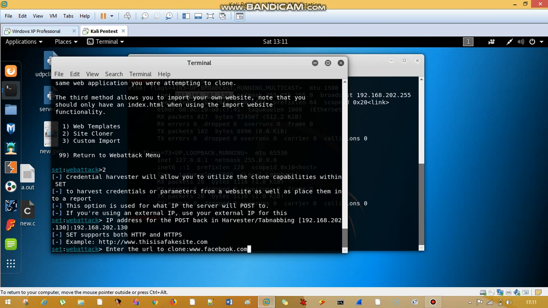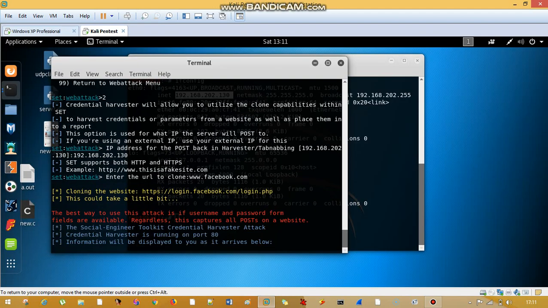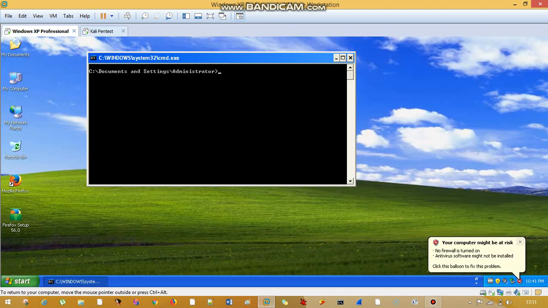So I choose www.facebook.com, and within a fraction of seconds or maybe 1 minute, it will create a facebook.com login page, and we will access that page from my Windows XP machine. Okay, so it has been created. Now if I go to my browser, you can choose any browser here. I'm opening Firefox.